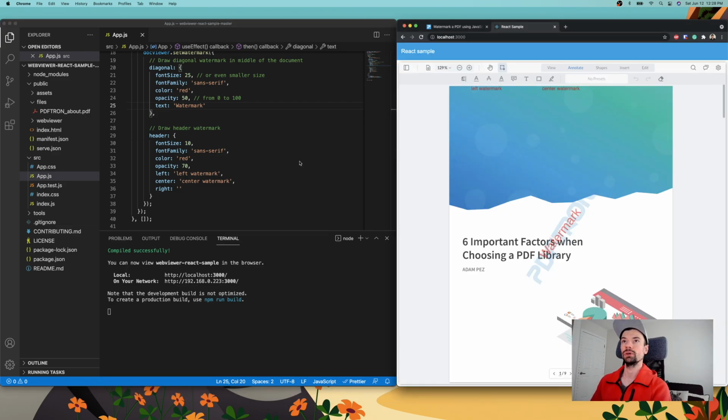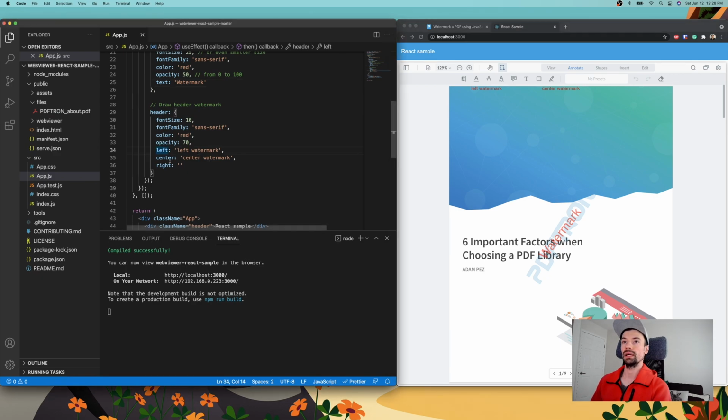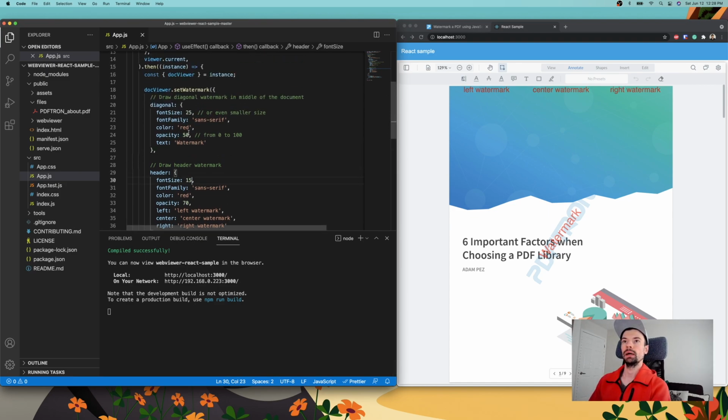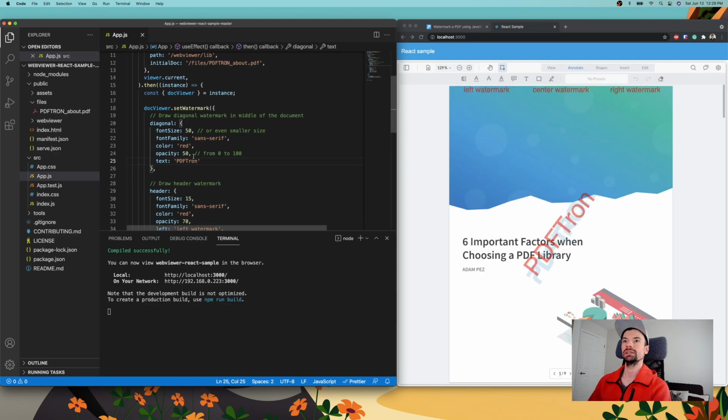Oh, okay, perfect. So we have the diagonal, we have the left, we have the center. Let's see what happens when we add the right watermark. Okay, great, I added the right watermark as well, and we have the watermark here. Maybe let's bump up the font sizes on those. I want it to be a little bit more prominent. 15, yeah, that's much better. And then let's bump up this one. I want to double it, and instead we can just say PDFTron. Okay, great, yeah, that looks really good.